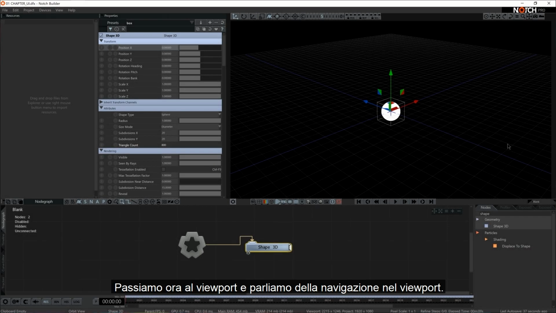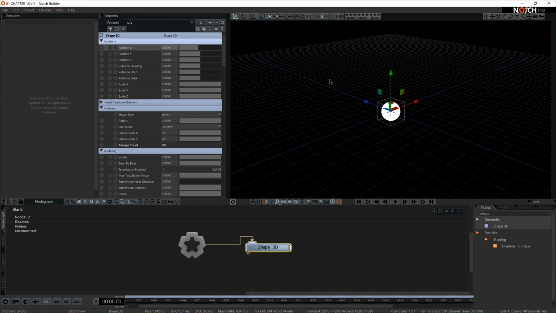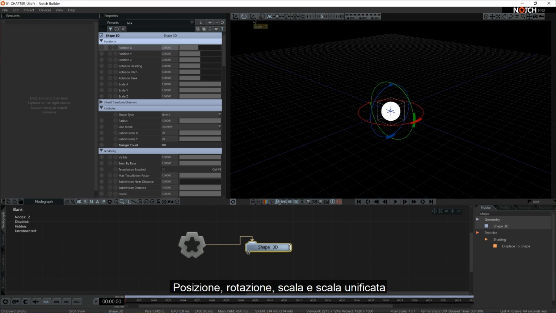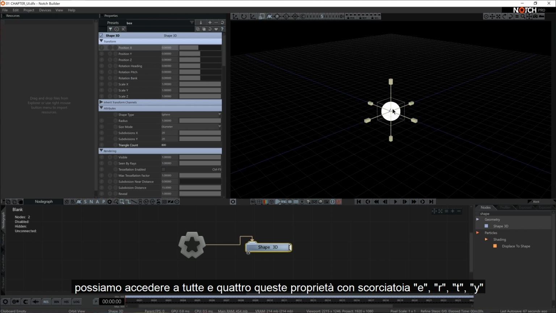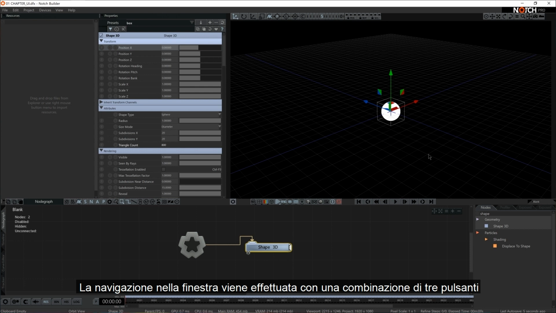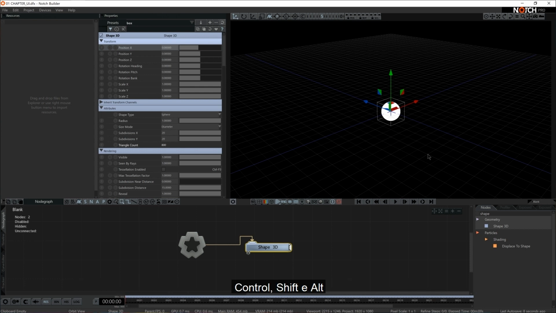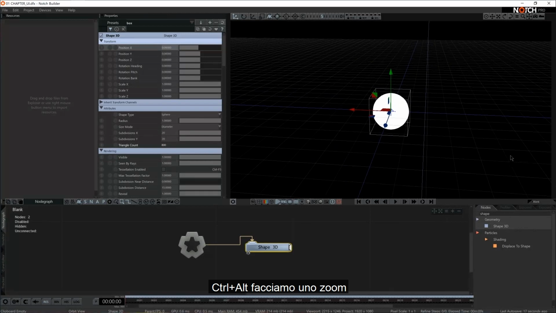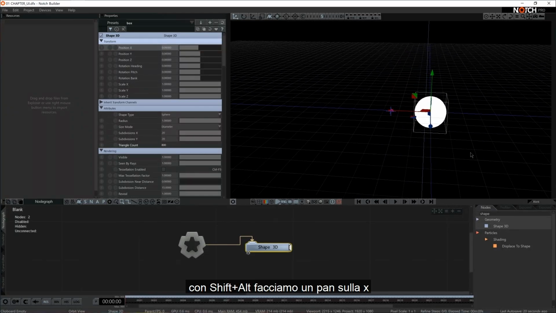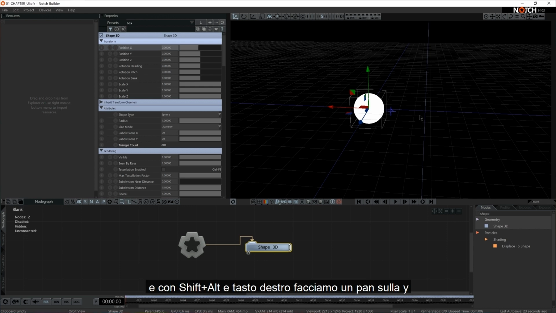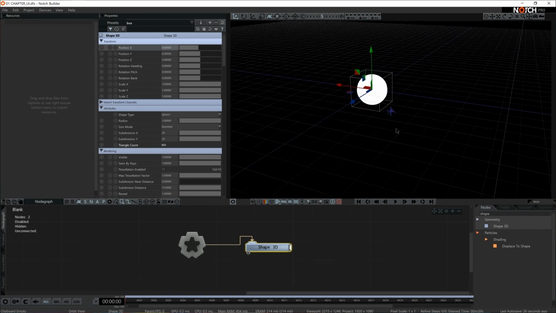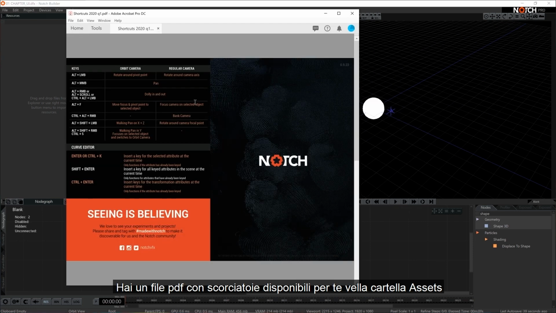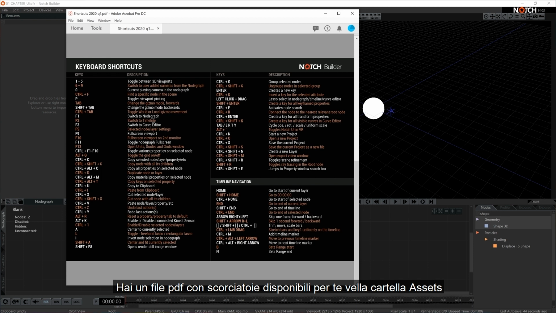Now let's move on to the viewport, and let's talk about navigation in the viewport. We have 4 ways that we can manipulate this model. So it's positions, rotations, scale, and unified scale. We can access all 4 of these properties with shortcut ERTY. Navigation in viewport is done with a combination of 3 buttons: Control, Shift, and Alt. Alt would pan, Control Alt would zoom in, Shift Alt pans on the X, and Shift Alt with the right key pans on the Y axis. Just a quick reminder, you have a PDF file with shortcuts available for you in an asset folder.